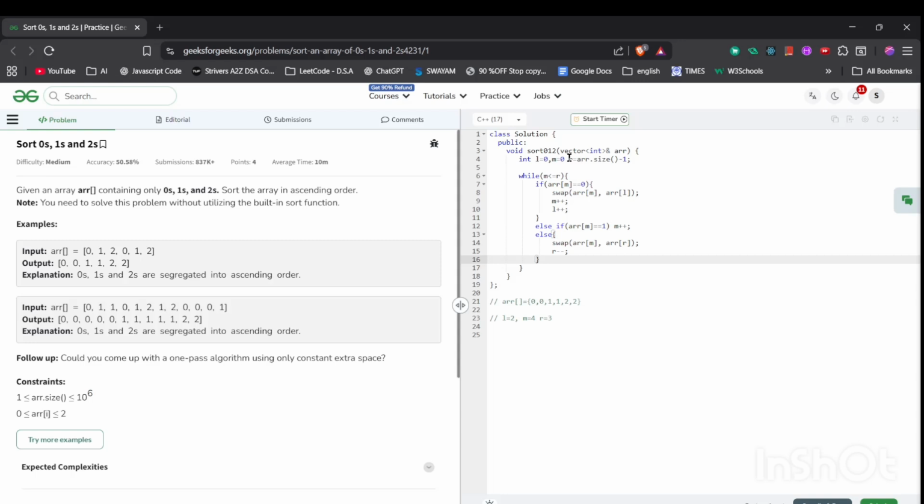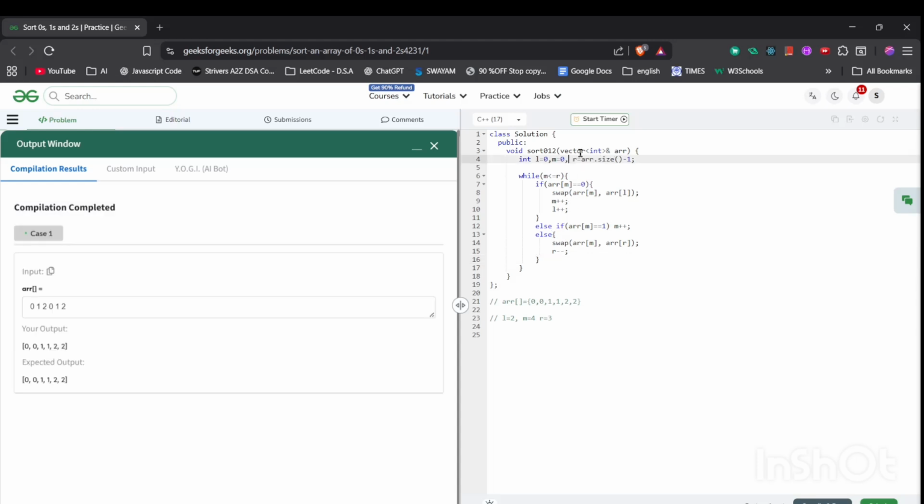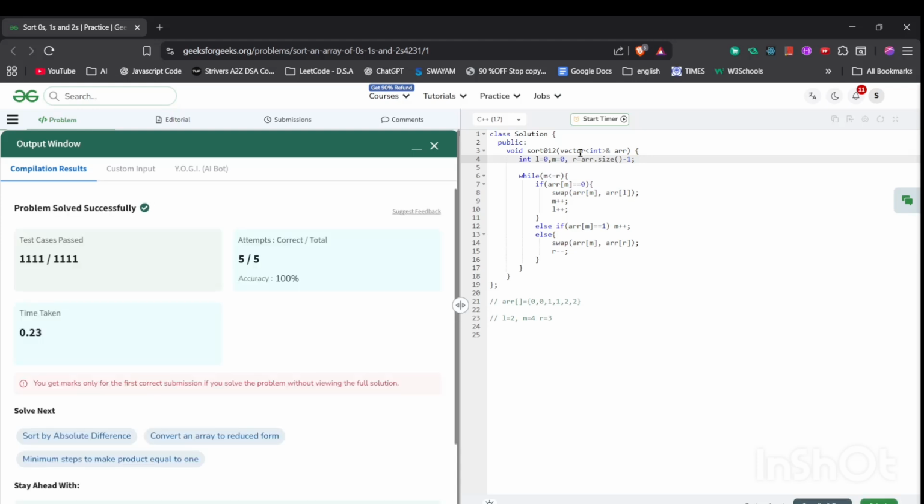Let's see, the code is finished now. Let's compile and run it and see whether the code will run or not. There might be an error. Yeah, see, the compilation is completed, and now we should submit the code. Let's see, the code is submitted.